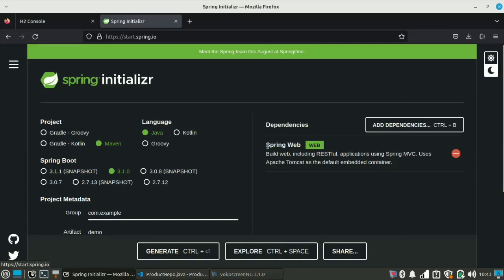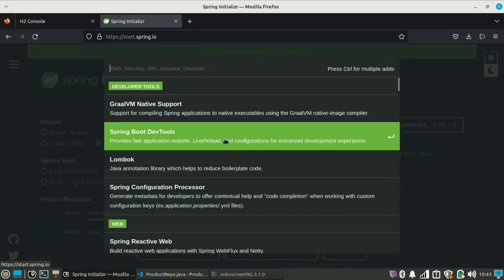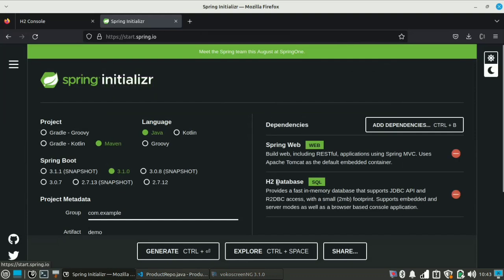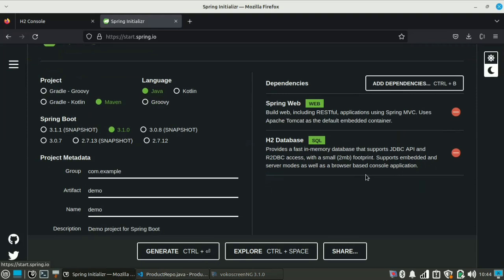This is responsible for mapping our project into REST API endpoints, and we need the H2 database. It is an in-built memory database, about 2 MB. It will mimic MySQL, but it is not persistent, which means that once you reload the server, whatever data you put inside this database will go away. It will not stay there.